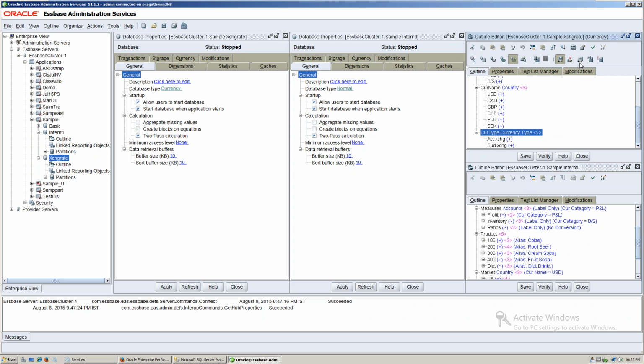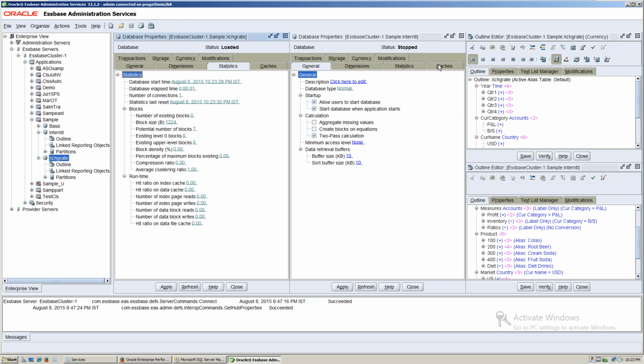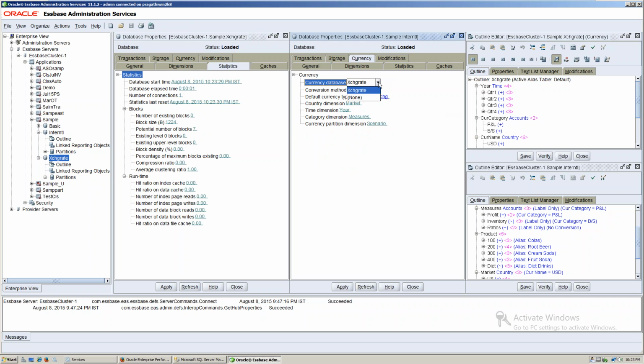Usually, when you see this here in brackets, you are getting currency. When he was creating a database, he selected the currency and created this database. Once he created this database, if you go to the properties of international, this is the main thing. I'm going to statistics and currency, the tab of currency. Then here he selects which currency database should be attached to international. He selected exchange rate as the currency database that should be attached to the international database.